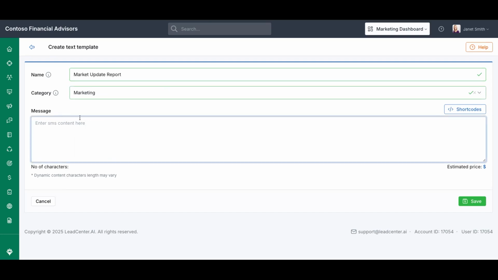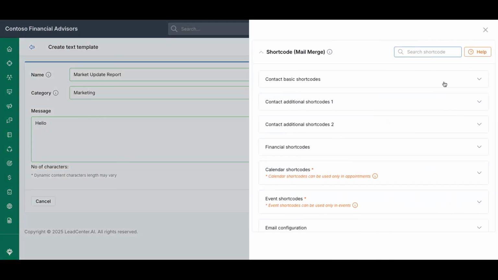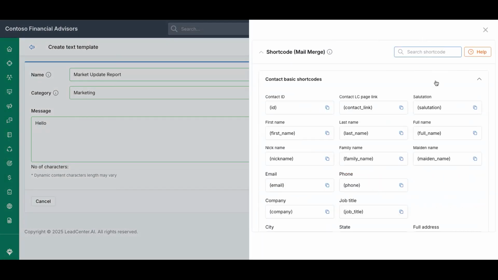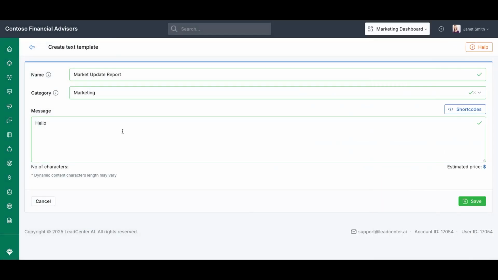In text messages, you can also use shortcodes. For instance, type hello, then insert the first name shortcode from Contact Basic Shortcodes. Copy it, then paste it into your message. Then continue writing the rest of your text message.